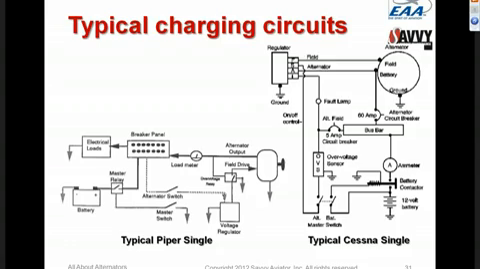Charging system circuits. Here is a charging system circuit out of a typical Piper single and one out of a typical Cessna single. If you look at them carefully, you'll find that there isn't a whole lot of difference between them, with the exception of the meter. The Pipers use a load meter, which is an ammeter that shows how much current the alternator is putting out, and it's got 0 on the left side of it.